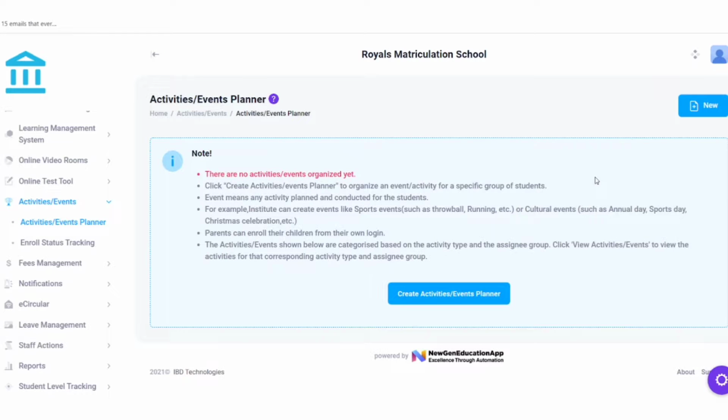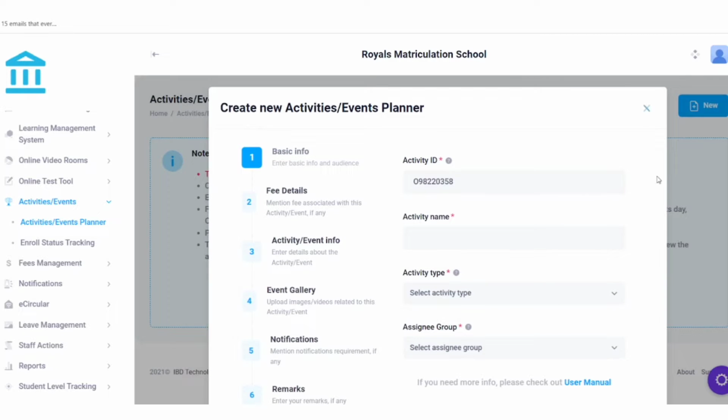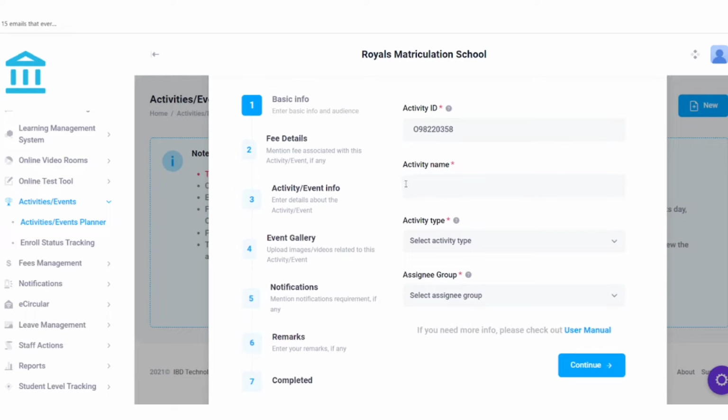Here you can organize various activities or events required for your institute like sports events, any cultural events, any club events or any special coaching classes as well. To do that, click on create activities or events planner. A pop-up screen appears wherein you can fill all the necessary details. Enter the name of the activity, for example 100-meter running competition.